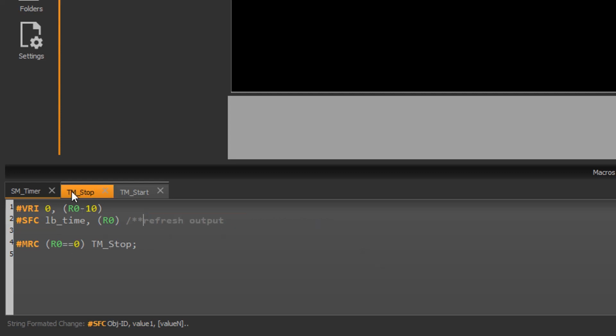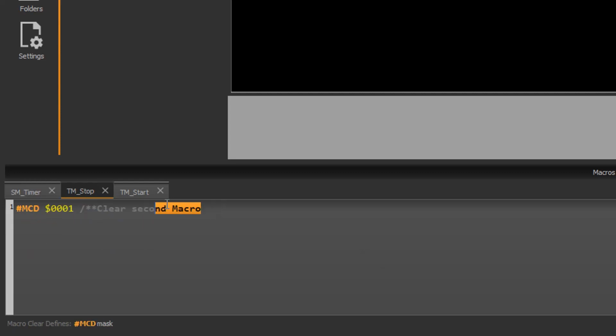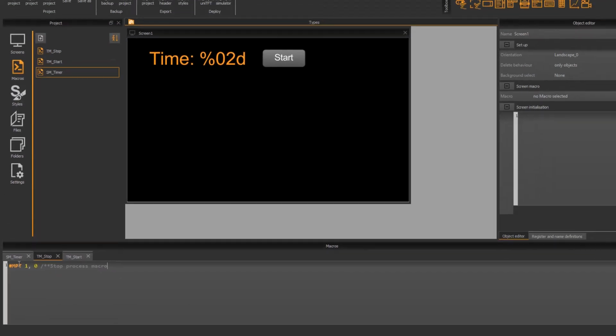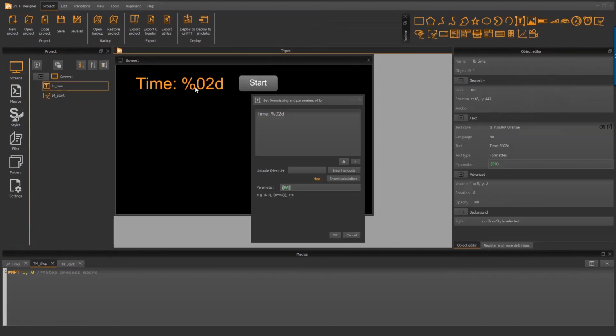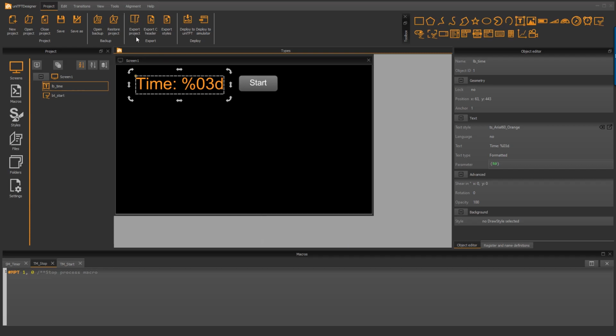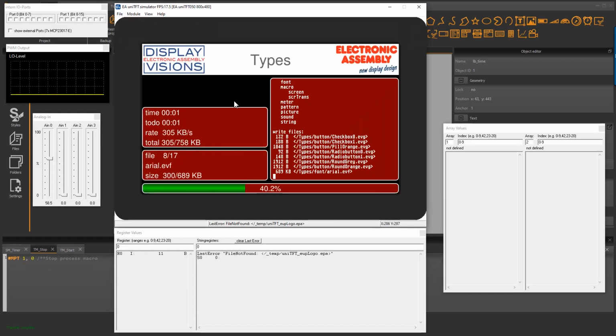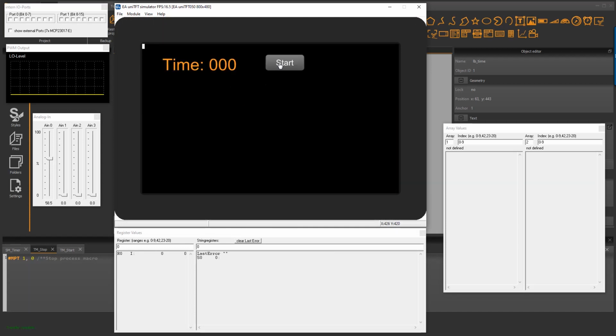To stop the execution of the process macro, we can use another command. We can change the process time and set it to 0 for stopping. I only adapt the label to 3 digits and start a simulation. As you can see, it works like a charm.